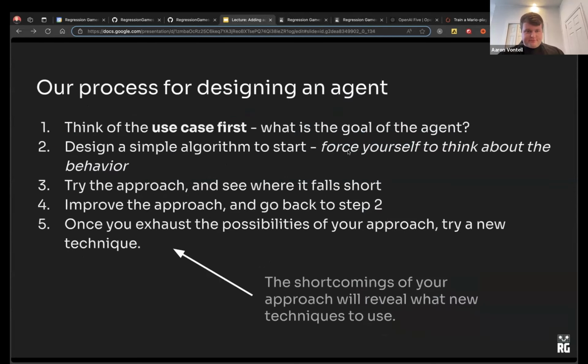And so our process when working with a lot of studios for actually designing agents is usually a very iterative process. So we'll first think of the use case. What is it exactly that you want the agent to do? Do you want the agent to be able to be a human player? Do you want to just easily interact with the player and not really have many complex actions? Do you need to go find bugs in your game? These are the sort of things you want to ask initially.